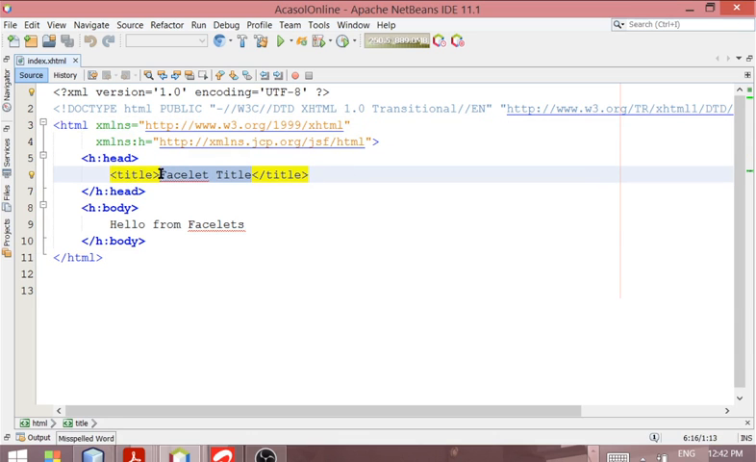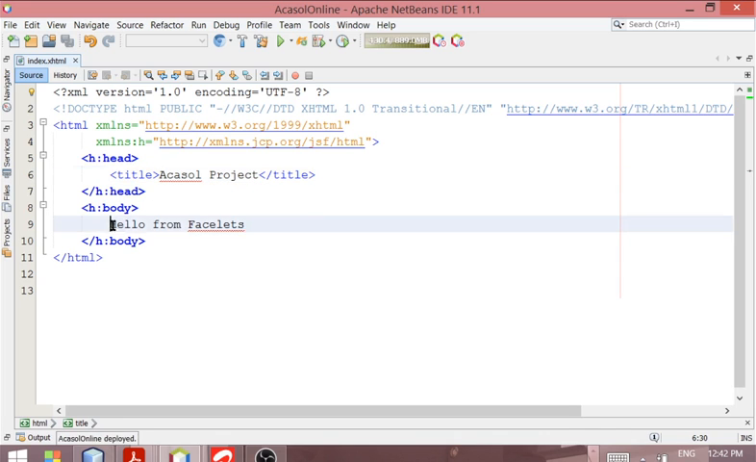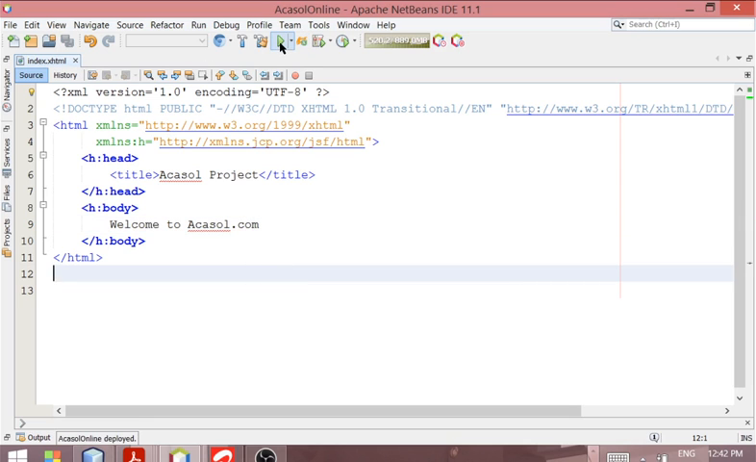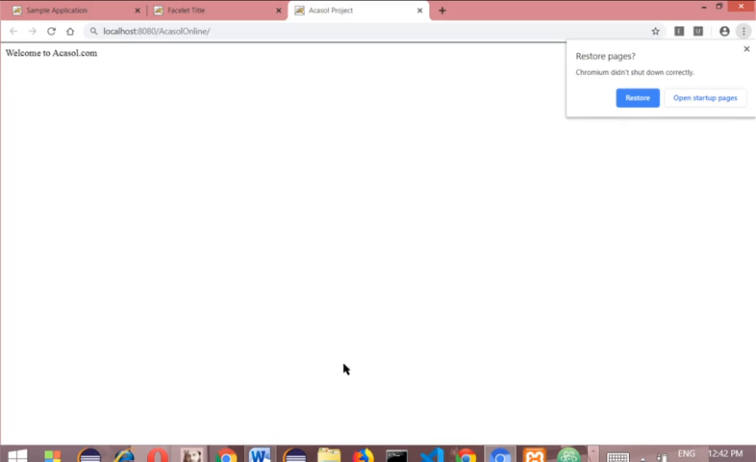So you can now represent something here, a castle project, for example. This is the title of the project. This is the body. Maybe we say welcome to acastle.com, and then you click. If you run it again, you see how it has run. It says welcome to acastle.com. All right.